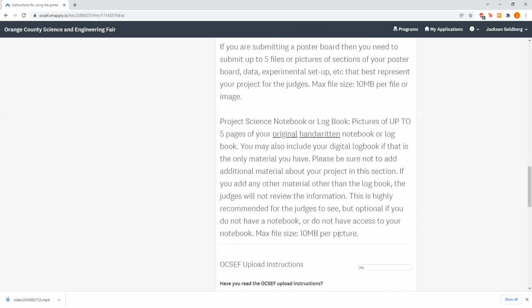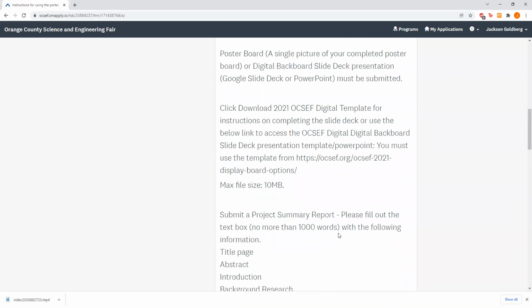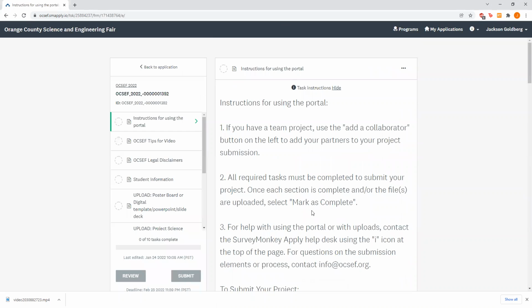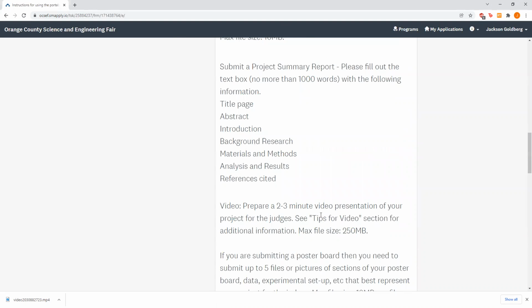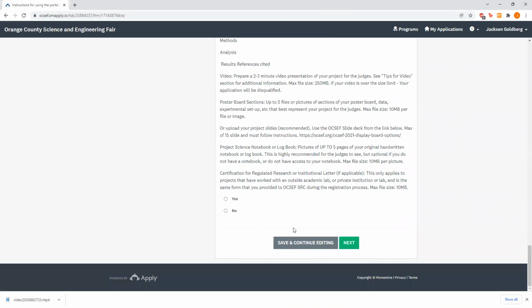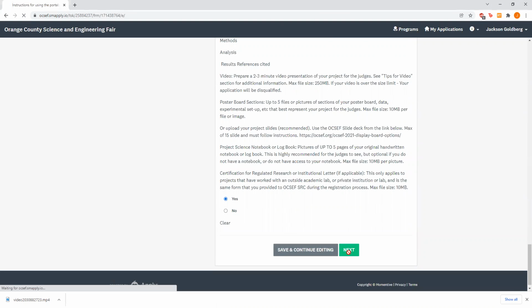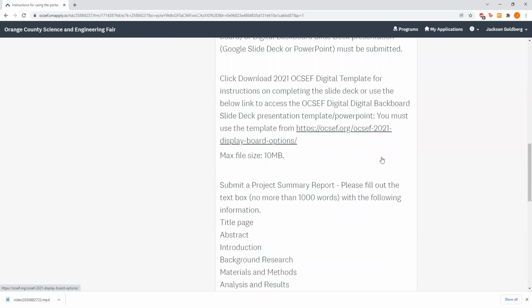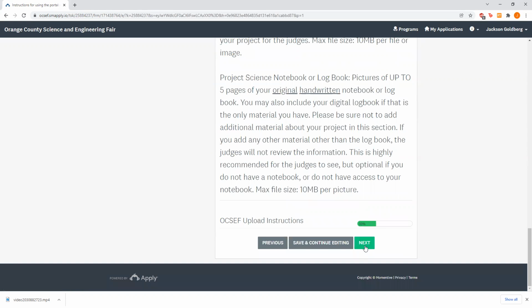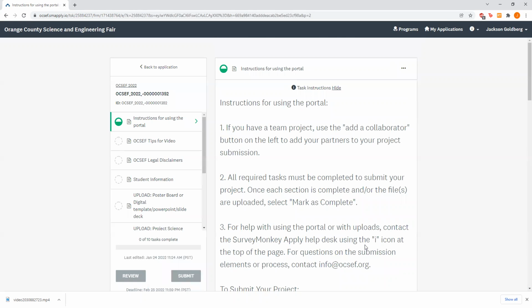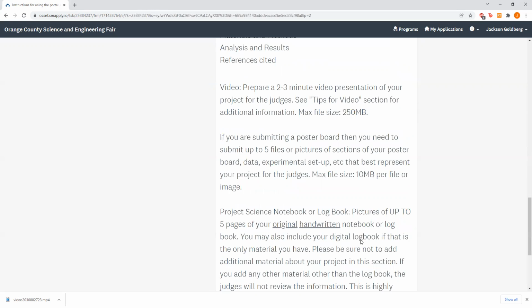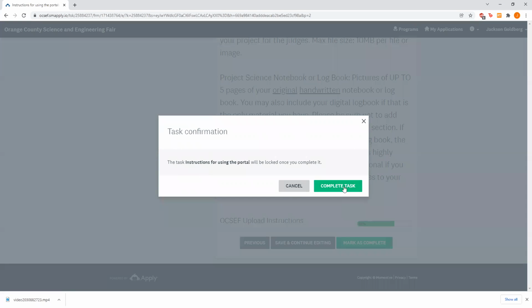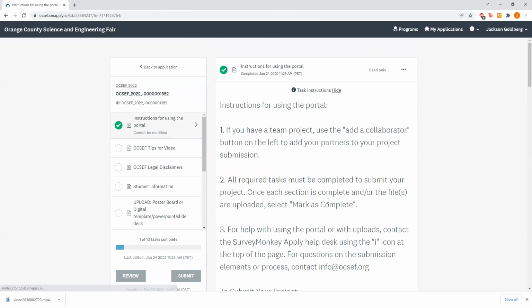poster, and logbook. Now, once you have read through all of this information and are confident that you know and understand this information, you must go down here and hit this yes button and then hit next. Now, this circle will turn green. What's important is that you go down and hit next again. And then go down and hit it one more time. You mark it as complete task. And then now that green circle will turn into a green check mark.